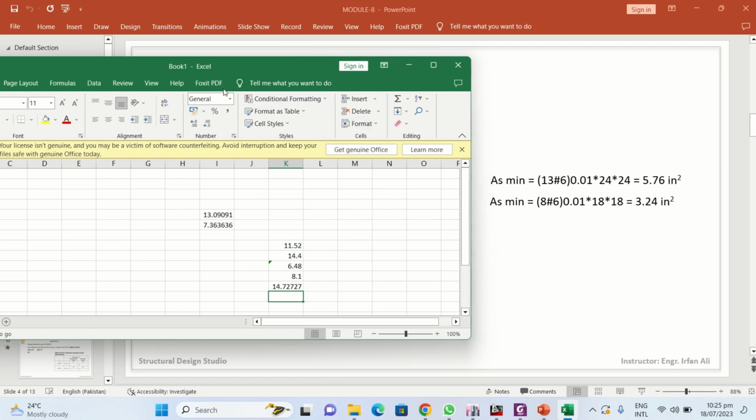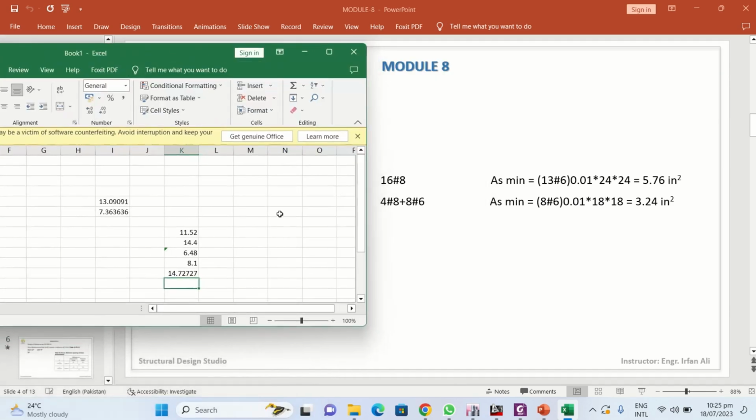So if you check how much reinforcement I have provided, in this 4 number 8 bars, for example, this is 4 into 0.8, and the next one is 8 number 6 bars. So we will sum these up, and then we will divide this by the area of the column. So it is 0.02, which is 2% of reinforcement.